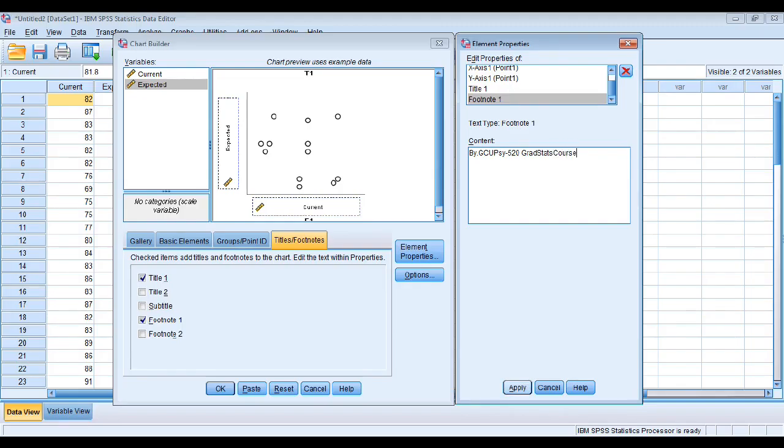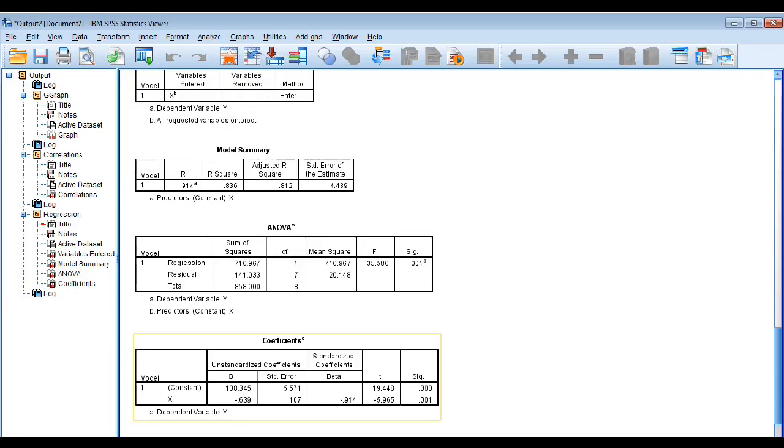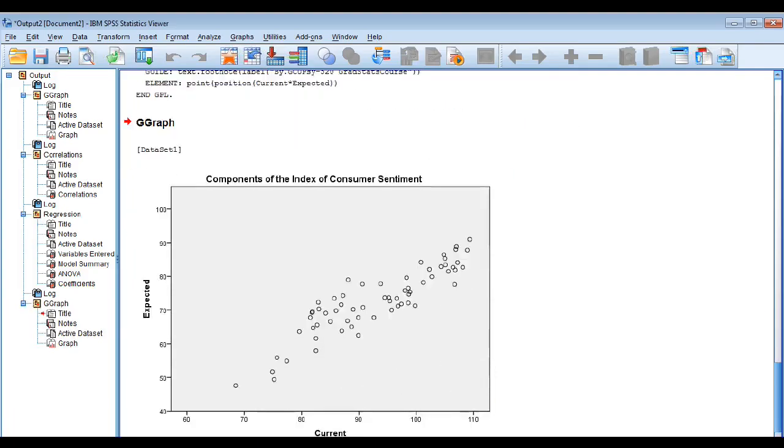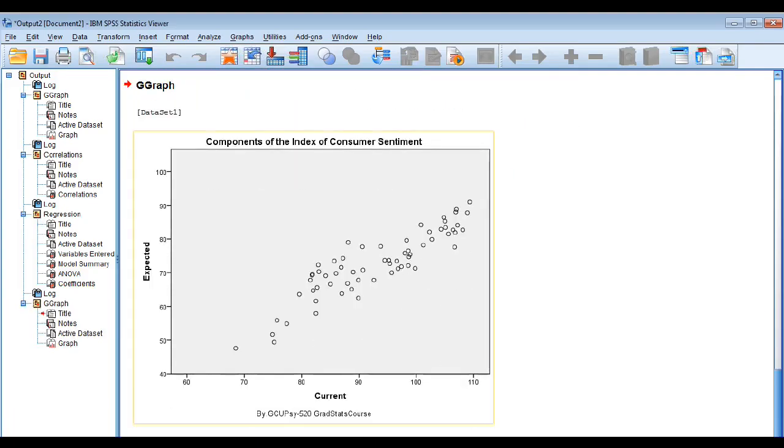And have to make sure to apply that. Need to go back and double check that my title held. It did not, because I did not apply that. I'm going to paste that again and reapply. All right, now we're going to click on OK. And scroll down, and here's the scatter plot.